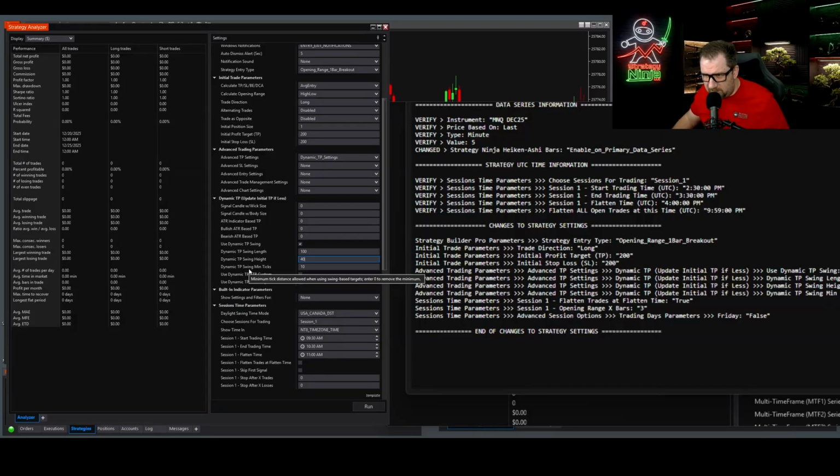Then the dynamic TP swing minimum ticks, this is 40 as well. If you watch a couple of my other videos, your initial profit target right here is 200 ticks. And then what ends up happening is the dynamic TP will update this number if it's less. So if this calculates a value less than 200 ticks, it will update it and take that as your take profit rather than the 200 that you applied up here. And you'll need this software in order to do that.